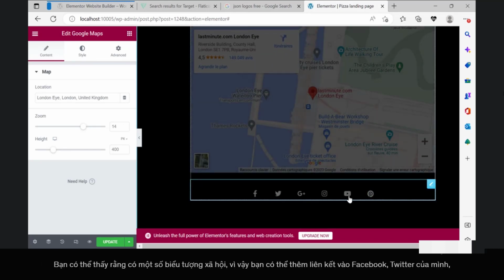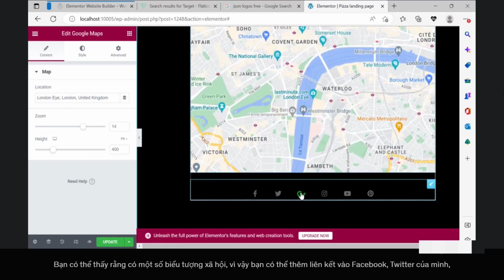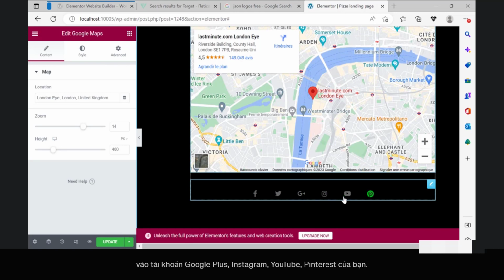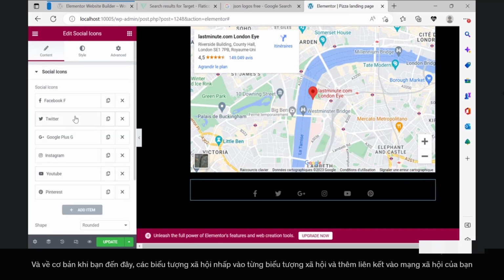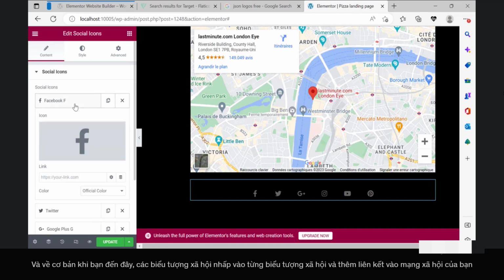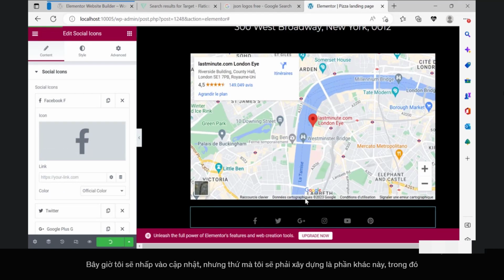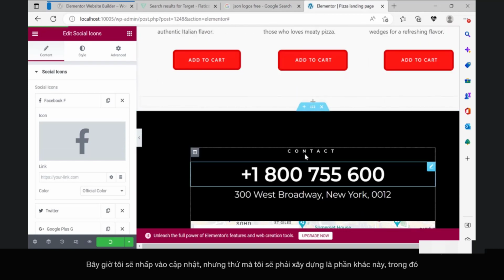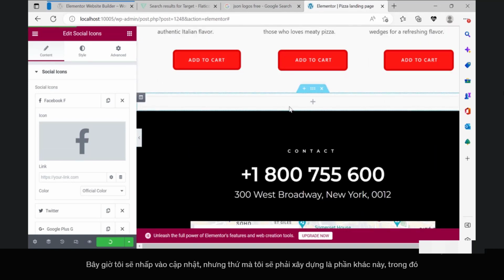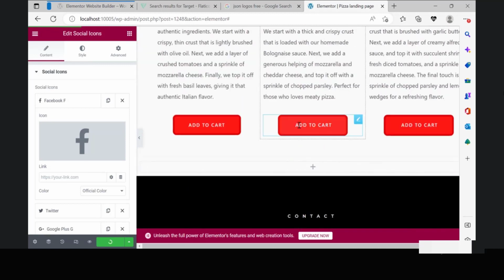Down here, you can see that there are some social icons. So you can add links to your Facebook, to your Twitter, to your Google Plus account, Instagram, YouTube, Pinterest. All you have to do is to click on this. And basically, when you come here, social icons, click at each social icon and add a link to your social media. Now I'm going to click update, but the thing I'm going to have to build is this other section, which is the About Us section.